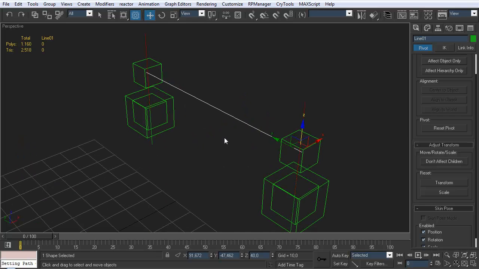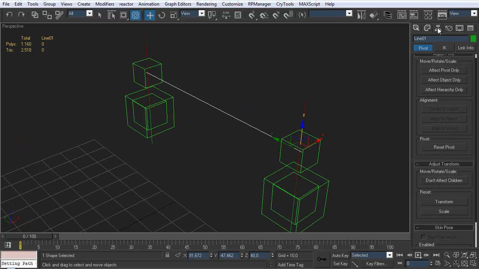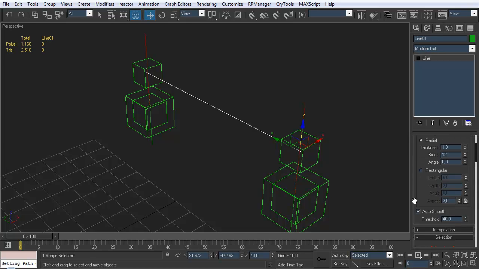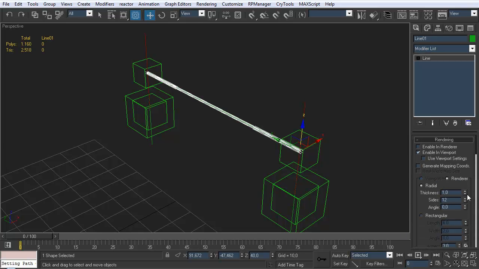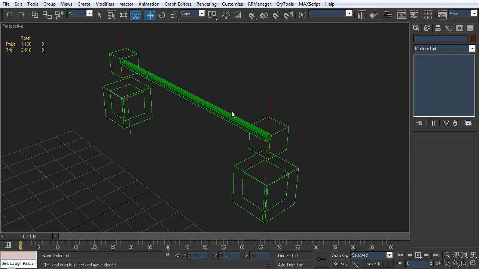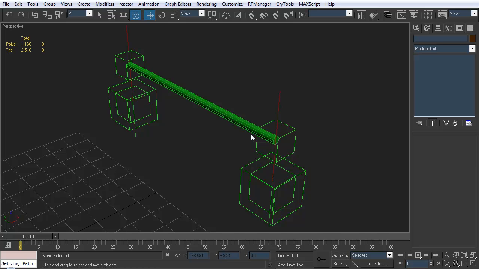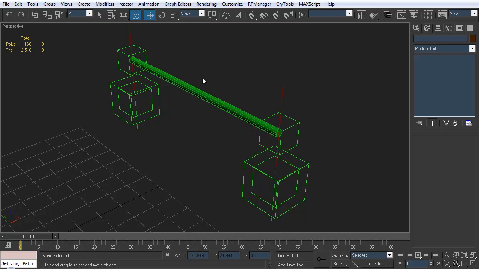So this line isn't very obvious as a single rendered line, so we're going to change that and enable it in viewport. Make it a little bit fatter. There we go. So now we have this line. We want it to move along. One end has to move along with the left dummy. The other end has to move along with the right dummy.